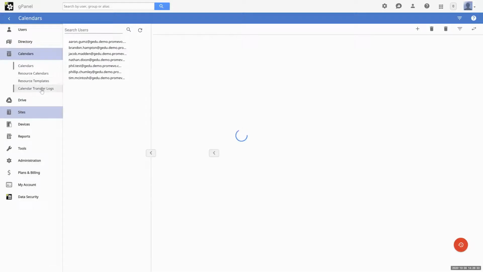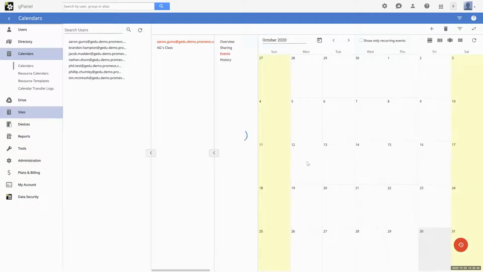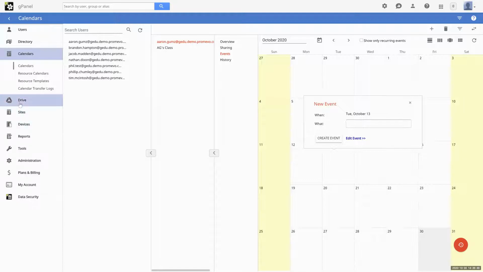Calendars. This just adds in not only the same abilities that I showed you as far as sharing, but this adds in the abilities inside of this module to view and edit events on a user's calendar as well. So this will be great to give to managers to have access over their entire team's calendars in one portal.